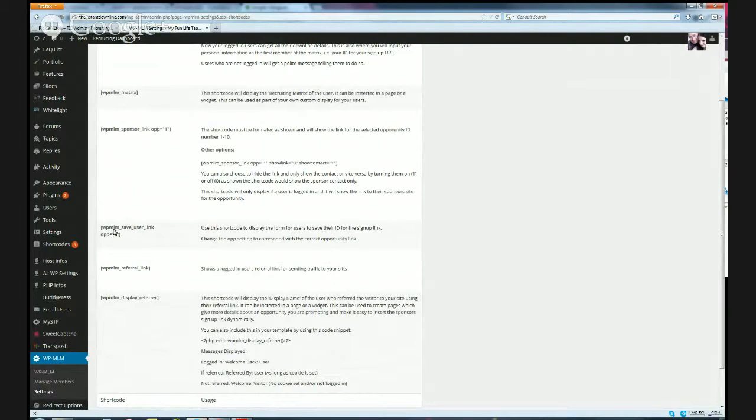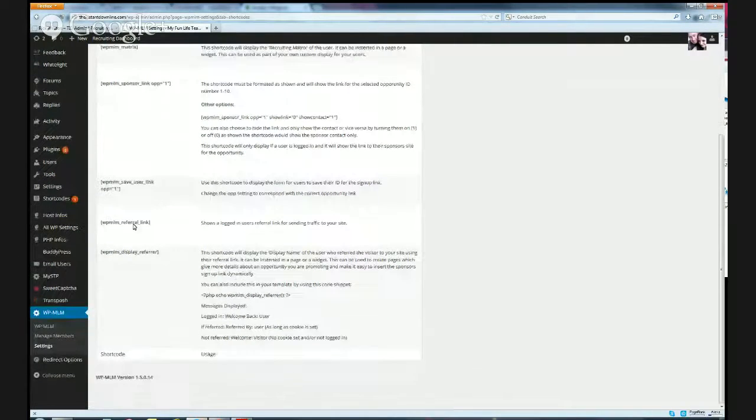You can have them save their information, save their ID for specific opportunities. You can set those up for your affiliates. You can have referral links to show the logged-in user's referral link, so you can put that on a page. You can also display the referrer by displaying who actually referred the person to the website. So that's kind of a nice feature as well.